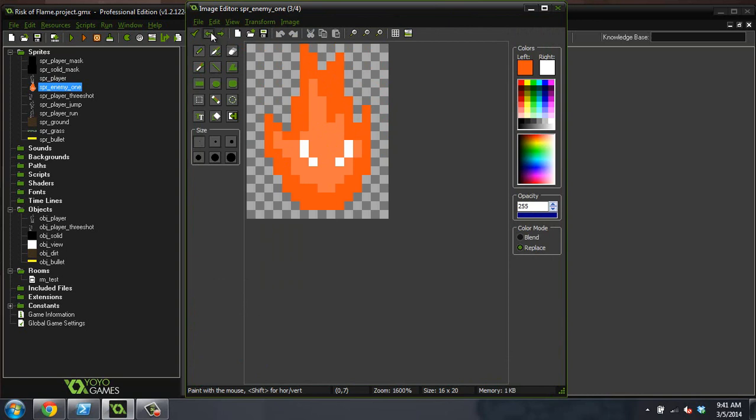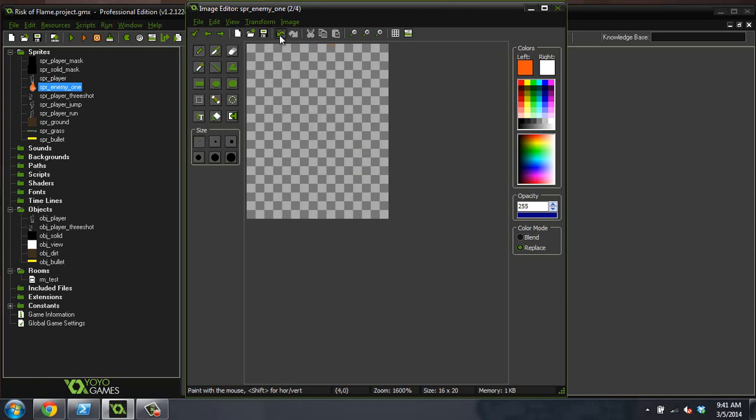Basically all I did is I drew this image right here, which is a pretty easy image to draw. If you need to pause, you can kind of copy it, whatever. I think this is the exact same size as the player. It's like 20 by 16.